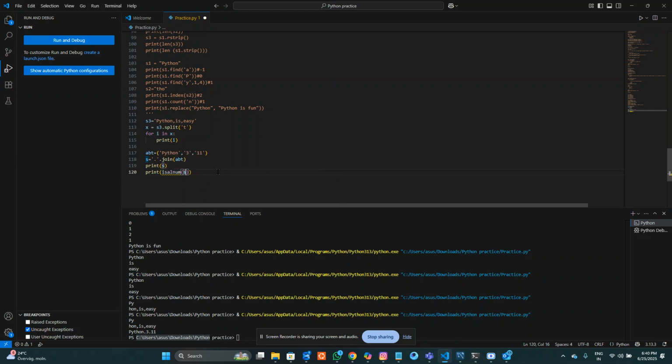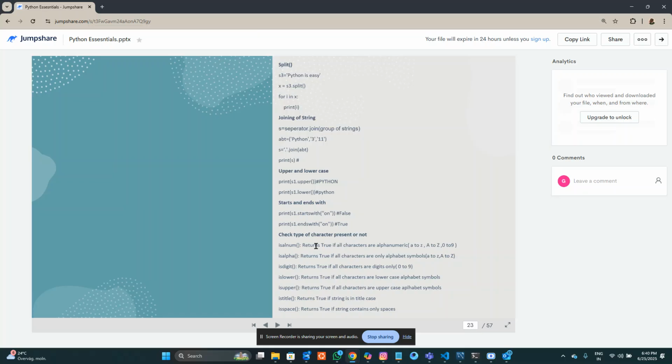Okay, I think I don't have this one, but yes, these are all the inbuilt functions you can use to check if a string has a combination of alphanumeric characters or not. Similarly, you can check if it is only alpha, only alphabets, or if it has a combination of numbers. Like I said, when you have an address, you want to identify the pin code, right?